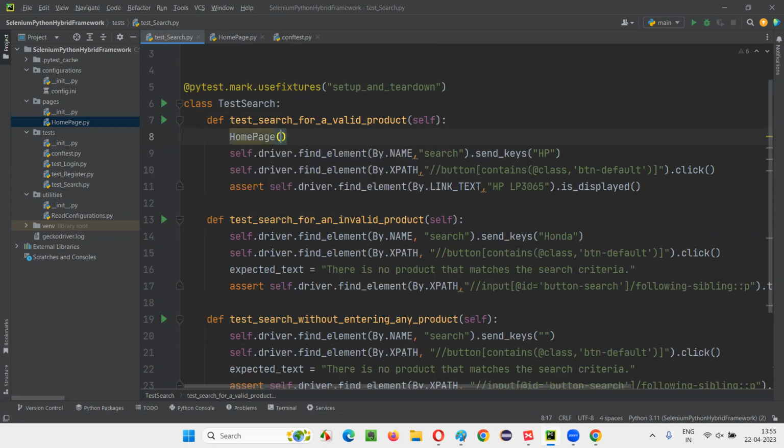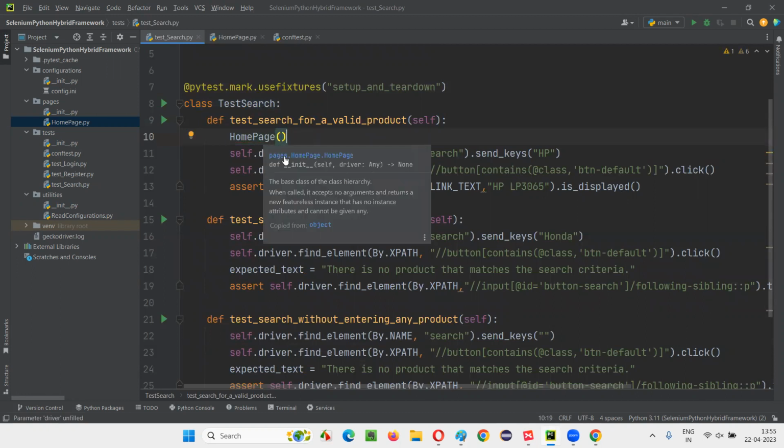Home page, create an object. Over the mouse and import this home page from the pages package. After that, here it cannot be empty. You should pass something. You have to pass a driver here.